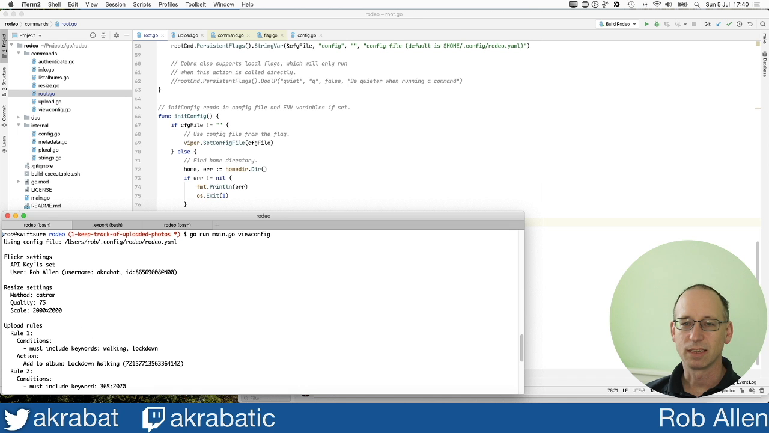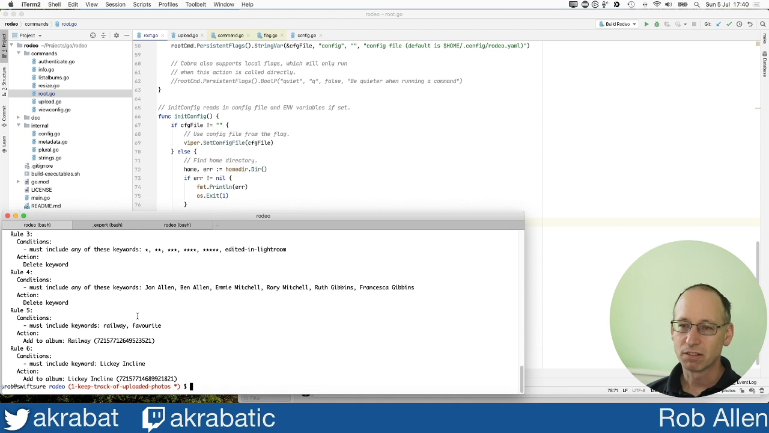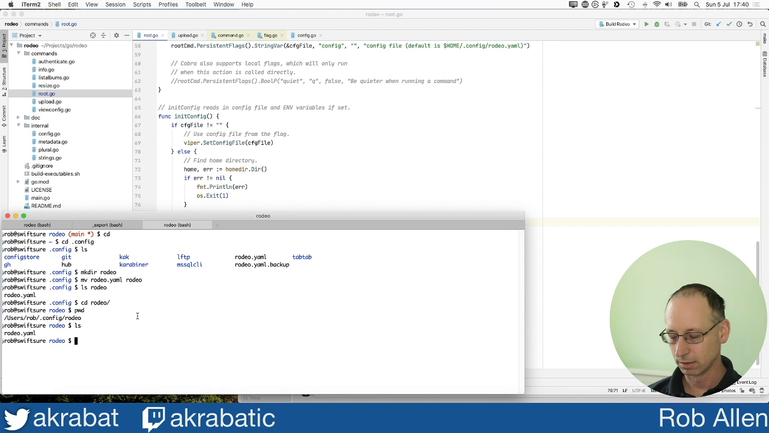Rather helpfully, it doesn't actually display the API key, so I don't need to rotate it after having displayed it on stream. Go me, yay. But yeah, view config proves that it's loading the rodeo.yaml file up. So let's look at that rodeo.yaml file.